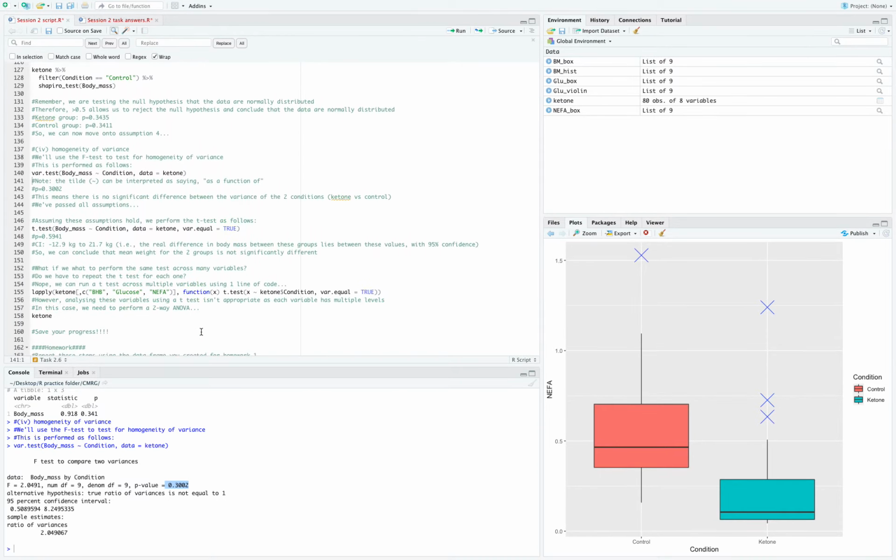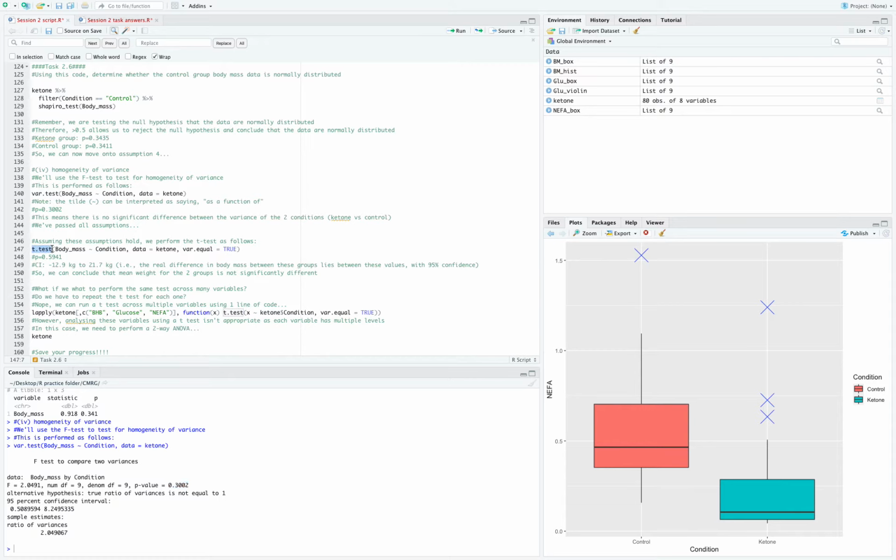Okay, the t-test is a very similar format to the F-test that we just performed. Here we'll use the t.test function. We have body mass as a function of condition, the data equals ketone, and here var.equal equals TRUE, and we know that because we just tested it using the variance test. So let's run this. And there we go. Down in the console, we have our t-statistic, degrees of freedom, and a p-value of 0.59, which does not allow us to reject the null hypothesis. And our 95% confidence intervals, which certainly straddle zero effect. And here we have summary statistics, the mean body mass in the control group and the mean in the ketone group.